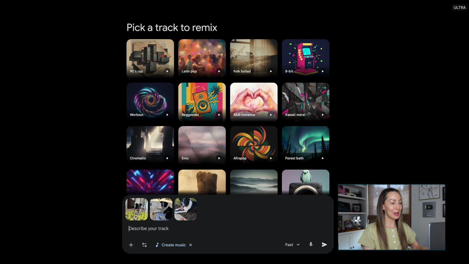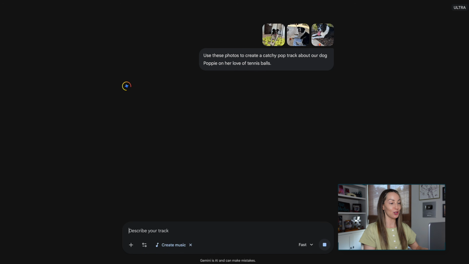So that's your text to music generation, but as promised, you can upload a file and convert that to a music track as well. Let's use image to music generation as our next example, and yes, you can upload multiple images. So I've added 3 images of who else? Our dog Poppy, with the thing she loves most in this whole world, a good ball. And I'm gonna ask Gemini here to use these photos to create a catchy pop track about our dog Poppy and her love of tennis balls.